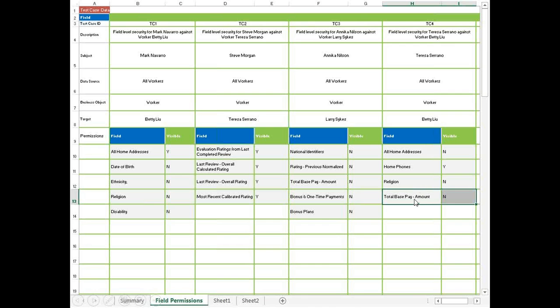Before we execute this test and have a look at the results, I'd like to have a little bit of a closer look at the 4th test case. In this example, we will be testing Teresa Serrano's field access to the worker Betty Lou. Teresa should not be able to see Betty Lou's home addresses. She should be able to see Betty Lou's home phone number. She should not have access to Betty Lou's religion field, and she should not have access to Betty Lou's compensation.